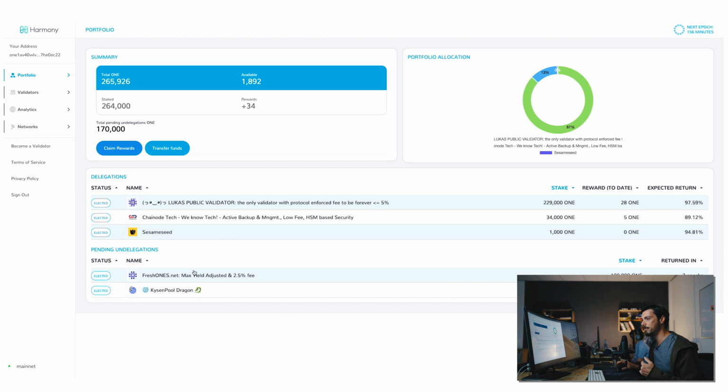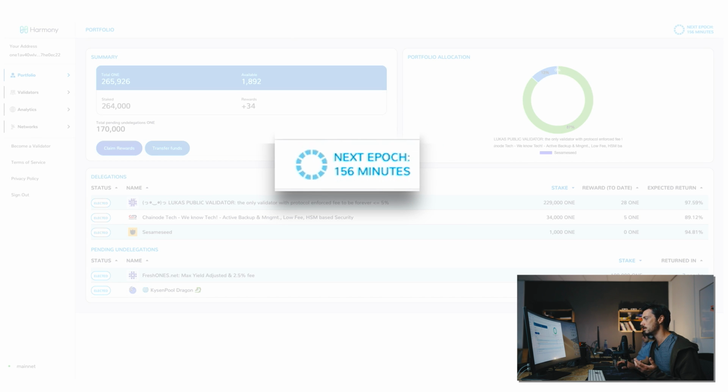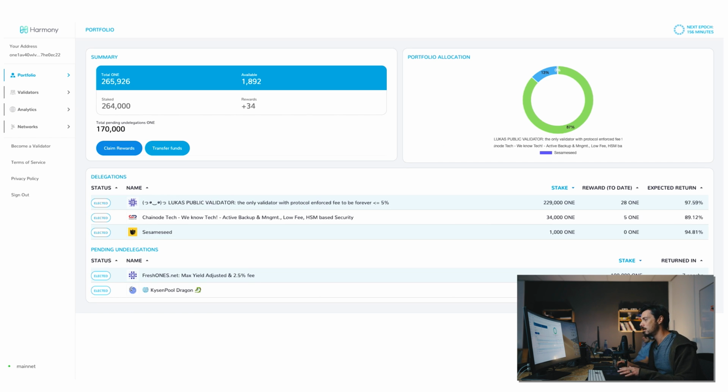So I undelegated from these two particular validators, and my tokens will be returned in 7 epochs. It tells me the next epoch's in 156 minutes. So the tokens I have staked here won't be mine for another 10 days. They are still mine, but I won't be able to re-delegate them. So that's something to bear in mind.